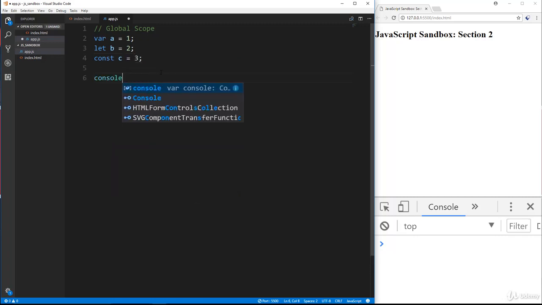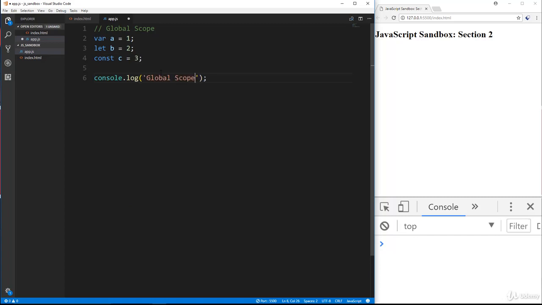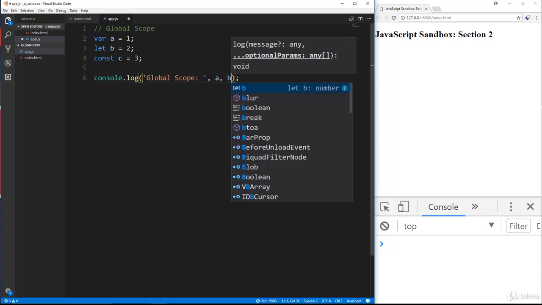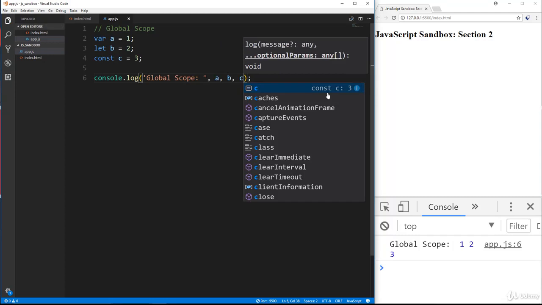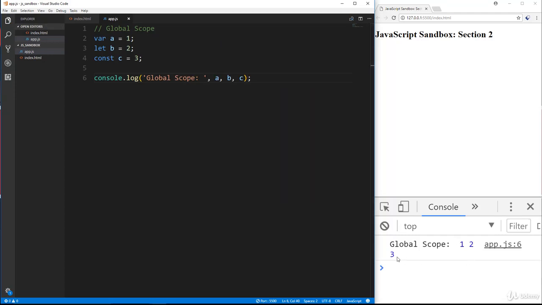And then down here we'll console.log "global scope", A, B, C, and save, and you can see global scope 1, 2, 3. So this is var A, this is let B, this is const C. Everything's fine. That's what you would expect.